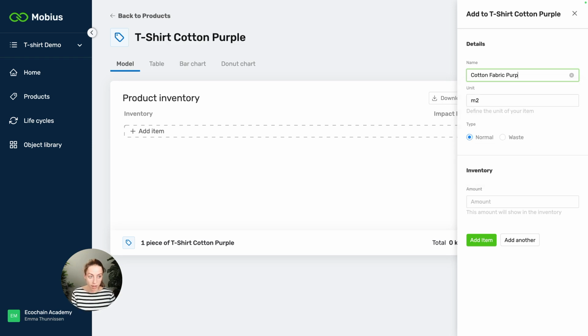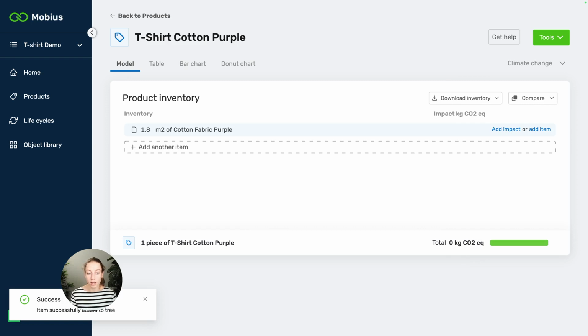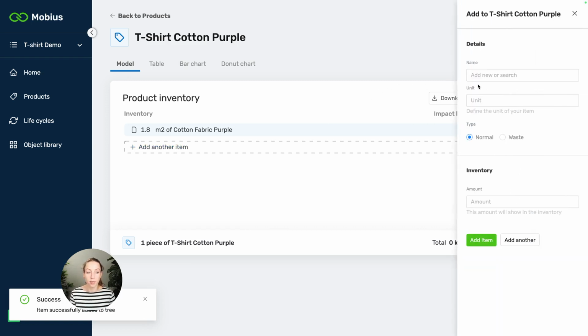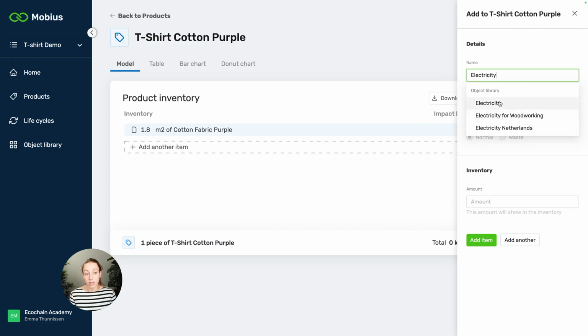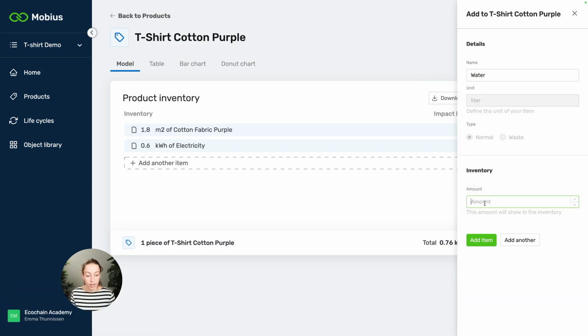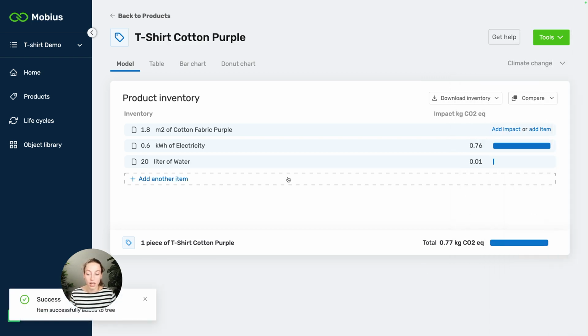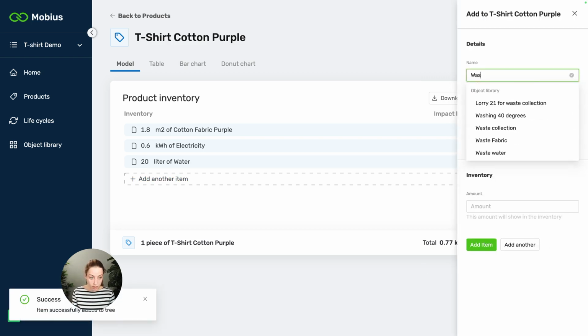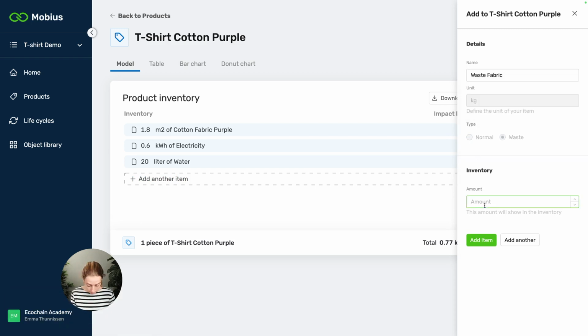So I'm just going to keep on typing and create cotton fabric purple. The unit of that would be square meters, just like the other fabrics that we have modeled before. We need 1.8 square meters. We can add that. We're also using some other things like, for example, electricity. We already created electricity previously and this is the right item, so we're just going to reuse that. Let's say 0.6 kilowatt hours, so we're going to add that as well. And let's add some water, maybe let's say 20 liters. We're also reusing in this case an object that we already had, just adding that. Let's add some waste fabric, let's say 0.2.